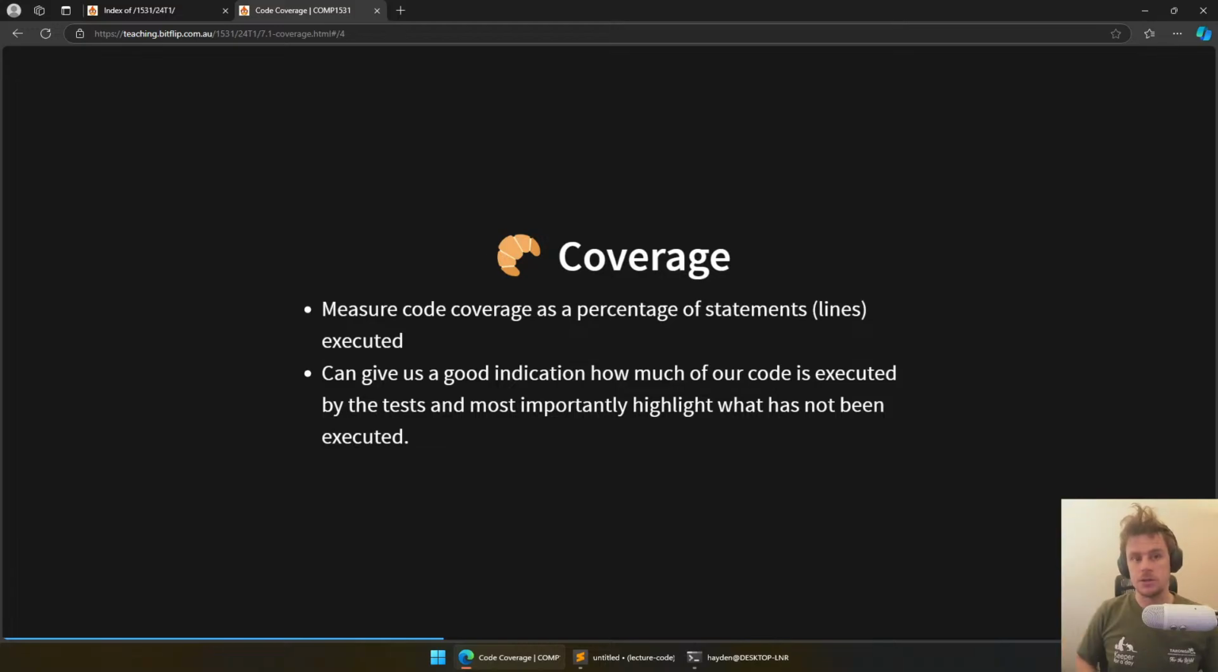We are going to measure your code coverage as a percentage of the total of those 1,000 lines that you execute whilst the tests are running. So if you, for instance, have only 200 of your 1,000 lines of code that are ever tested, then your code coverage would be 20%. And it's a really great way to give us a good indication of how much of our code's being executed, and most importantly, highlight what isn't being executed, because that's kind of the key of it, right?